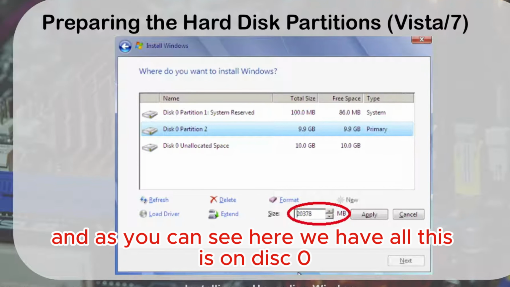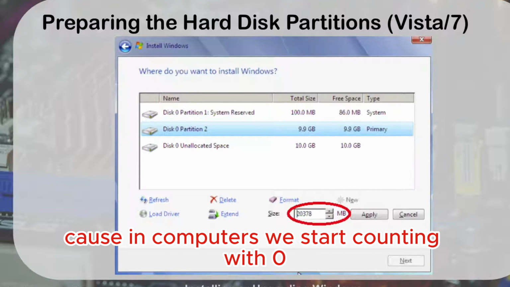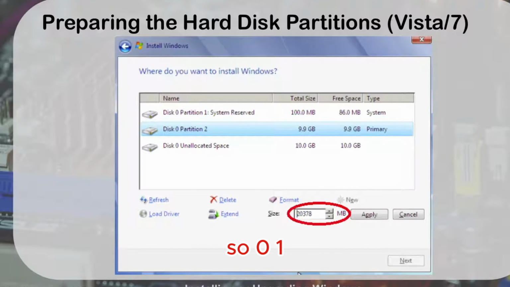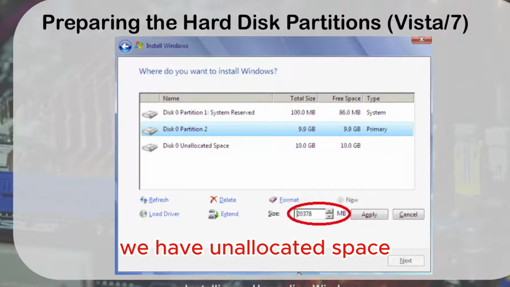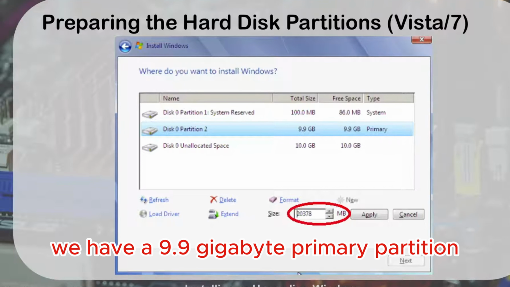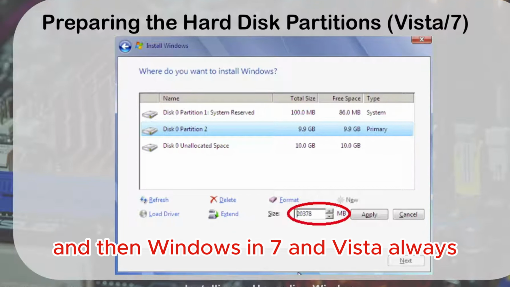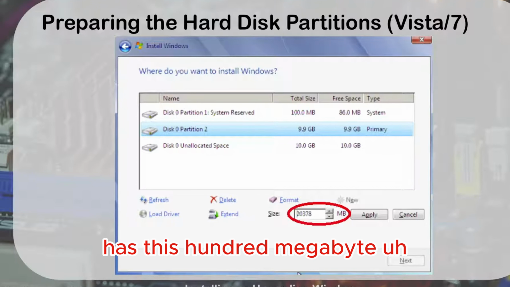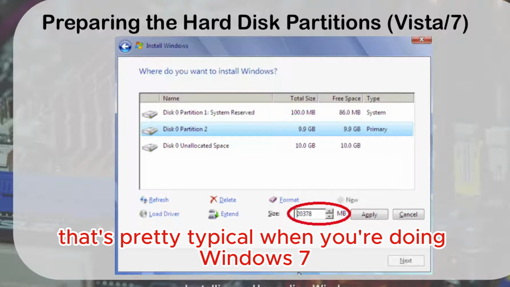And as you can see here, all of this is on disk 0, which is our first disk, because in computers, we start counting with 0. So 0, 1, 2, 3. And then for our partitions here, we have unallocated space. That's free space that we could use. We have a 9.9 gigabyte primary partition, which is where we'll install the operating system. And then Windows 7 and Vista always have this 100 megabyte system reserved space at the first partition. So that's pretty typical when you're doing Windows 7 or Windows Vista.